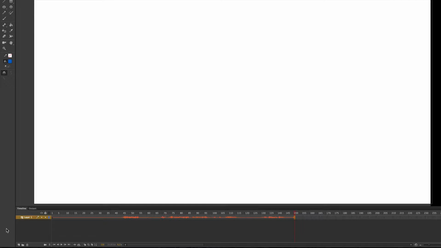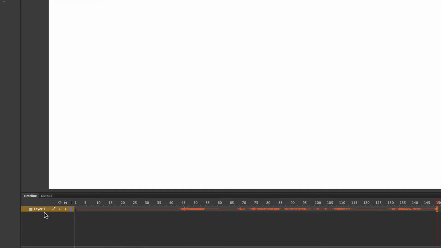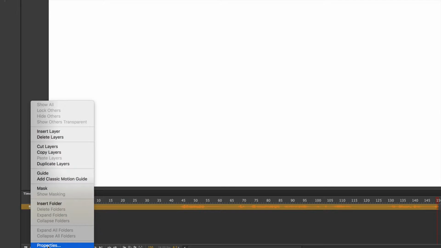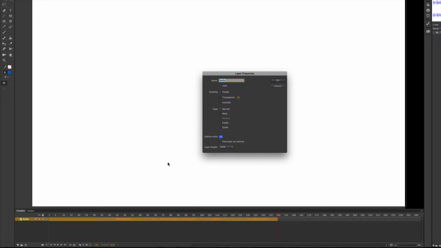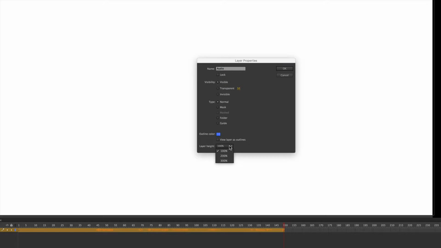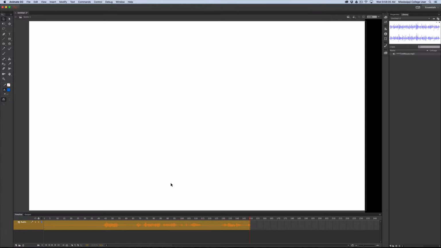While we're working in Layer 1, let's double-click the name of it. We'll call this Layer Audio. And I'm going to hold down Control and click on the layer and open up the properties. And let's change the layer height to 300%. When you change the layer height like this, it makes it a little bit easier to see the waveform and to break it down into the specific sounds that are made.